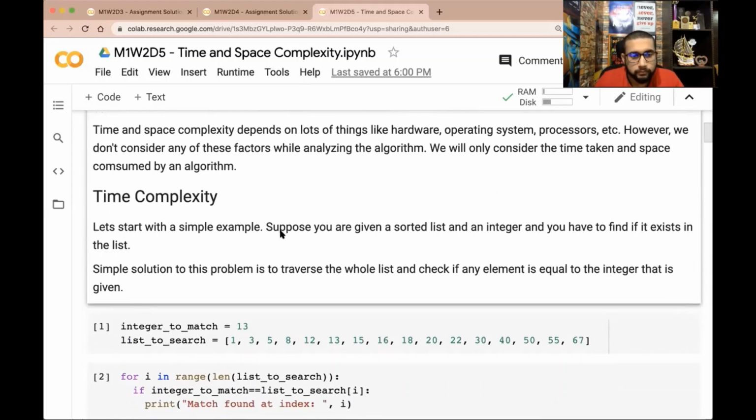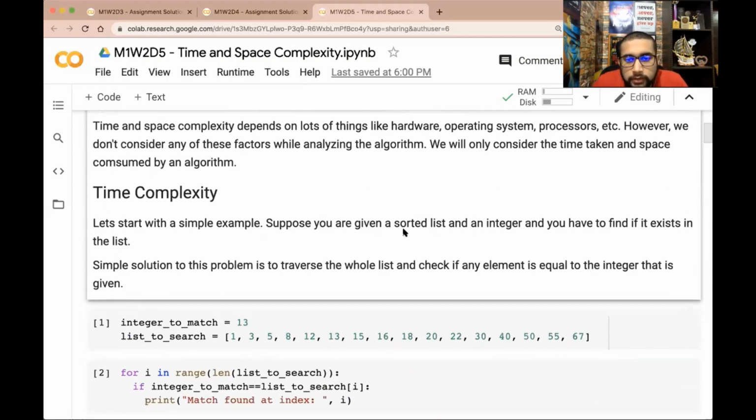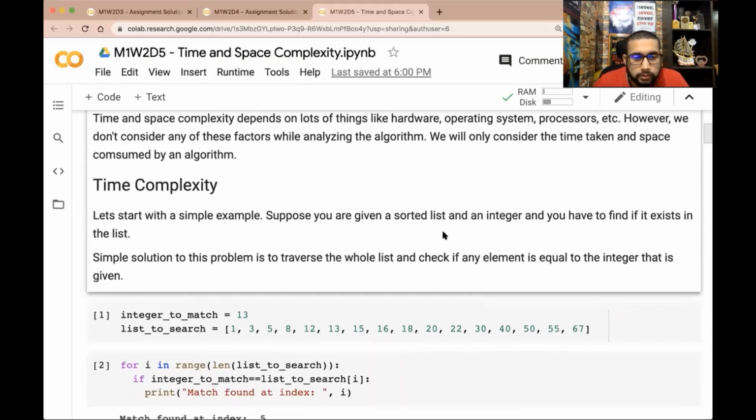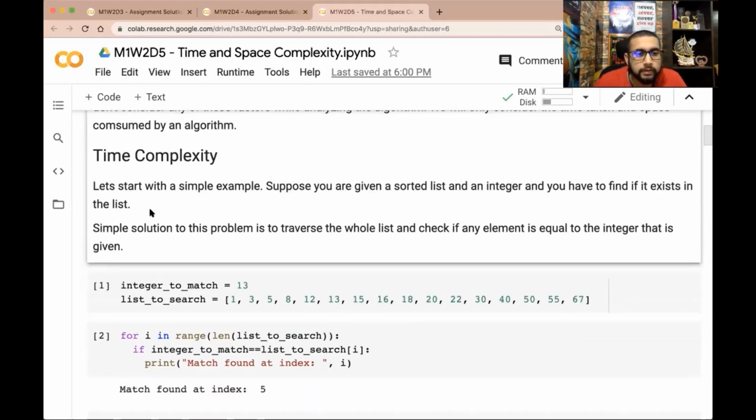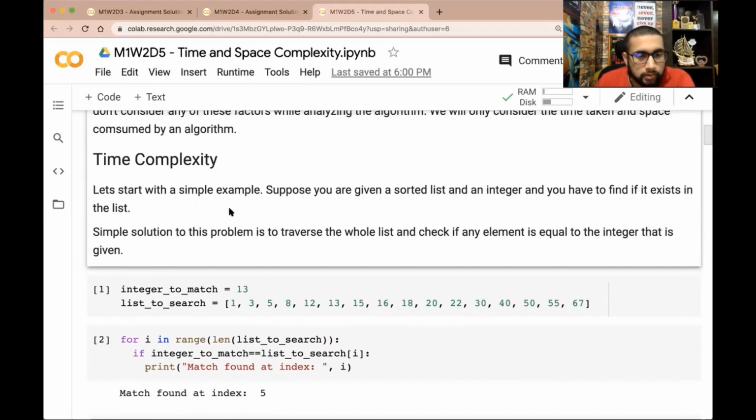The problem is to find an integer in a given sorted list. Of course you will be able to find it only when it's present in the list. What would be the simple solution to this? A simple solution. Now don't think in terms of the functions and methods that are built in for lists. Think in terms of fundamental concepts.